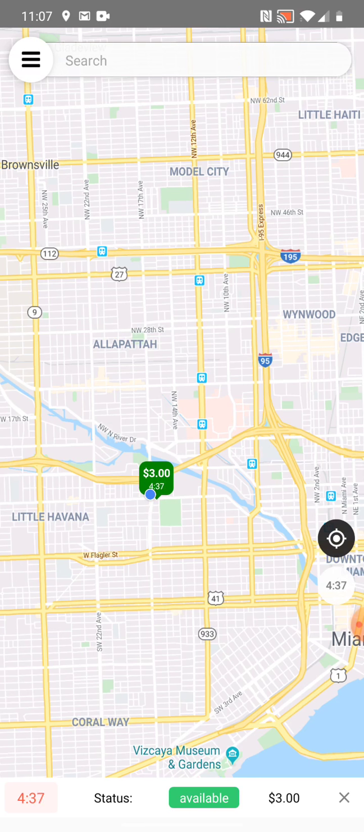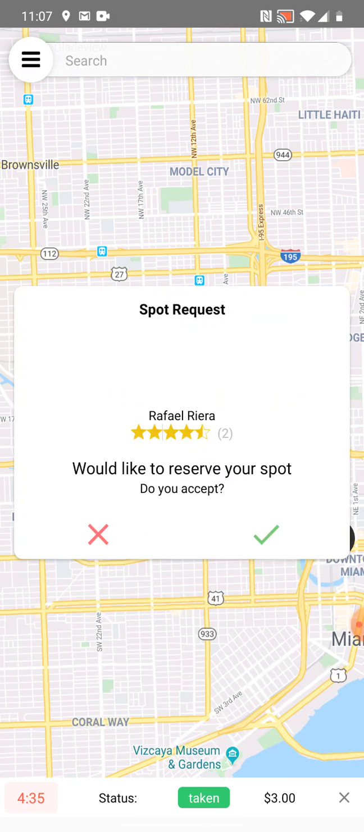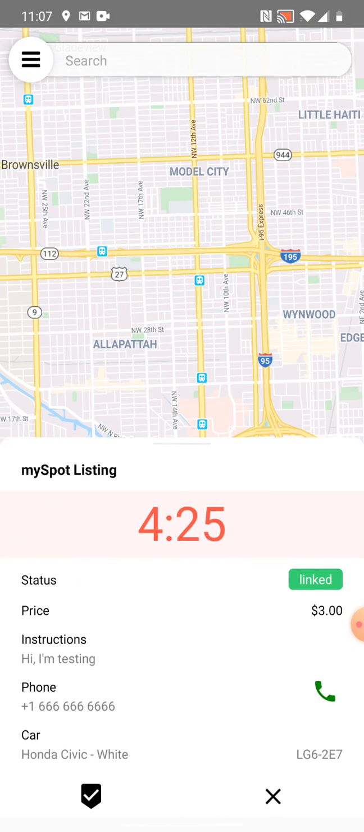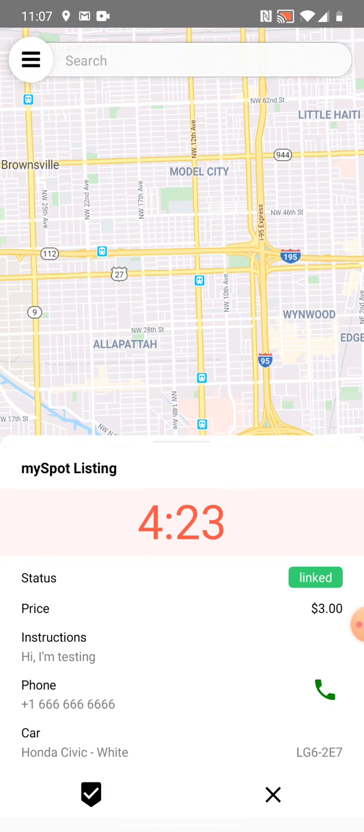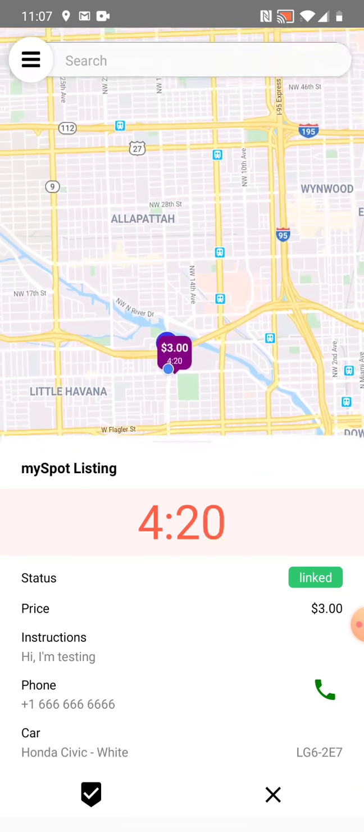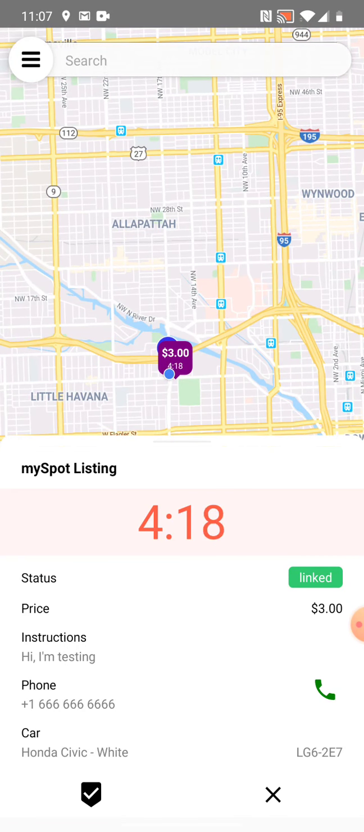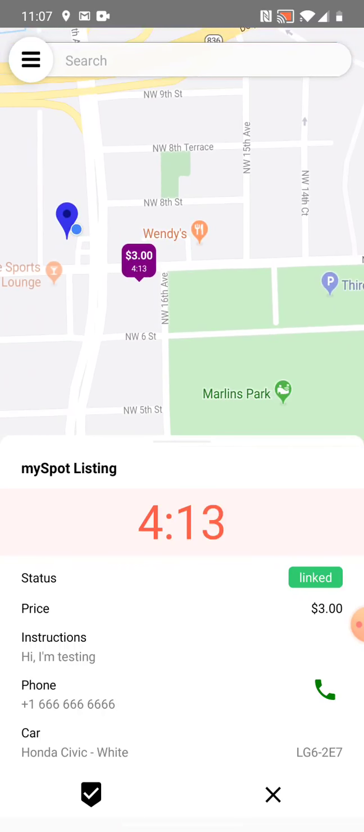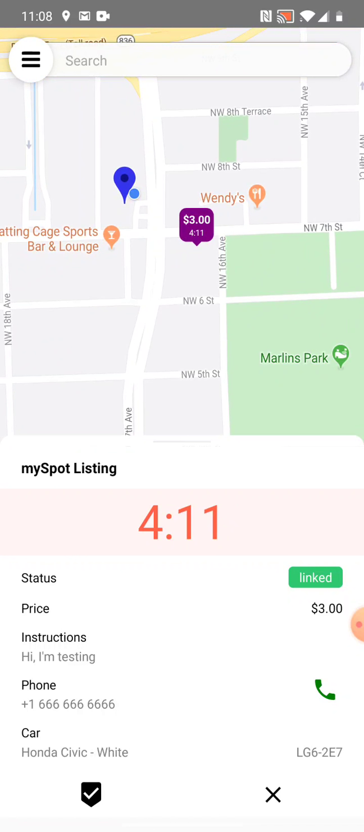So I'm getting a notification. I accept that. And now I have to do this here. Would you like to reserve your spot? I do. So if you accept the other user, then you're linked. When you're linked, you can now see the position of the other user. If we scroll in, for example, in this case I'm right here, so there's nothing crazy about it. You get the instructions, you get the phone of the other person, you can call it directly over here, and you get their card.